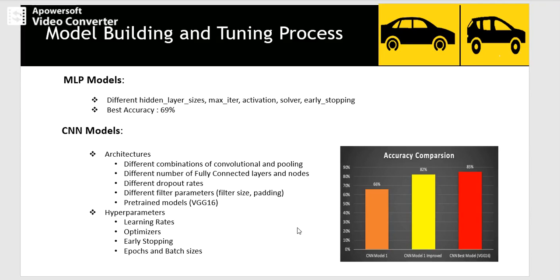The model building and tuning process was carried out in an iterative fashion to experiment with different model architectures, hyperparameters, and image formats in order to achieve the highest accuracy possible. The initial set of models were built using the MLP package as this was the simplest model that could tackle a complex task such as image classification, especially considering the high similarities between the two classes. The best MLP model could not exceed 69% accuracy.